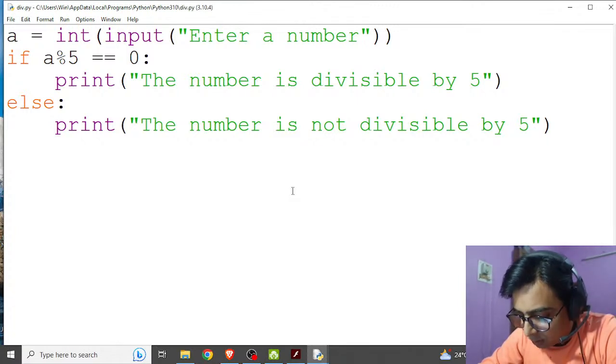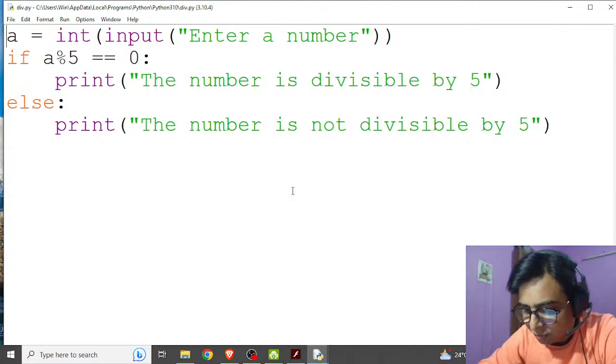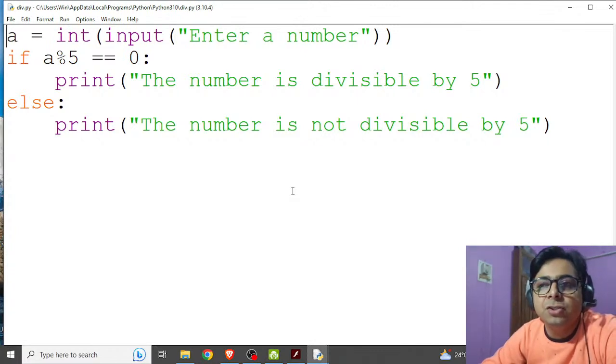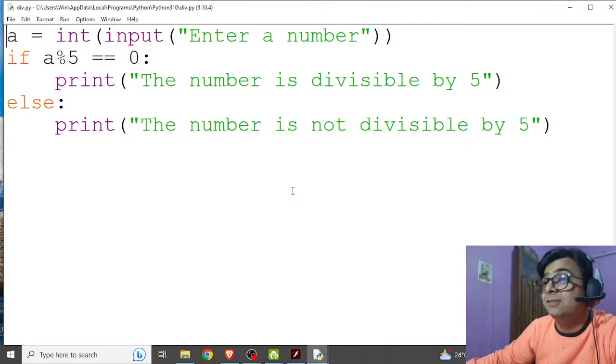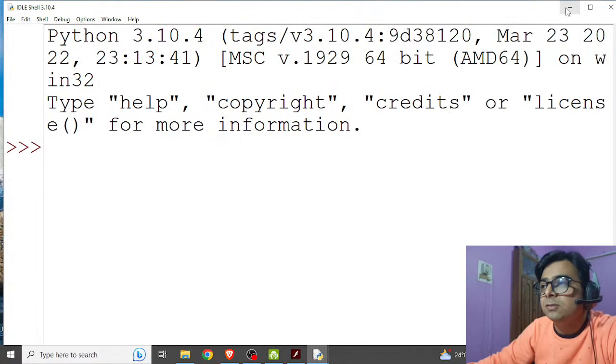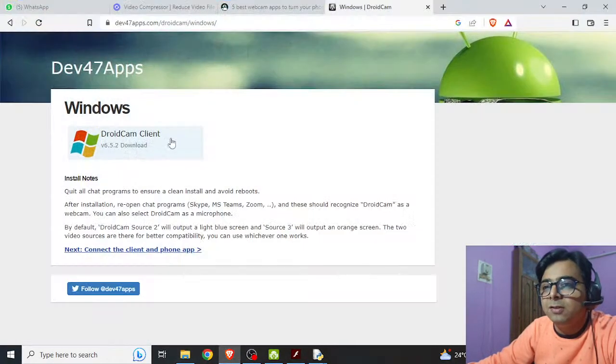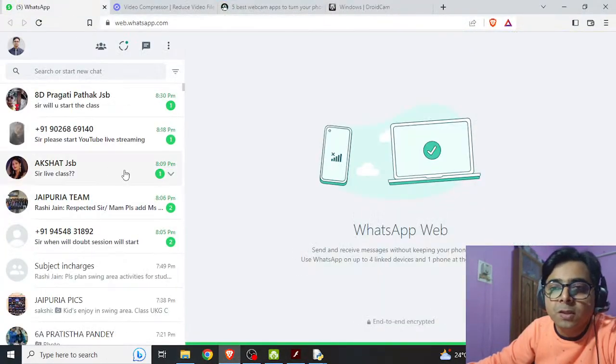Sir, how to solve revision sheet last questions? Okay, after the class I will share the answer key with you. Please tell 2 1 again. Which one, Gauri? Sir, how to solve the revision sheet last question? Let's see what is the last question.